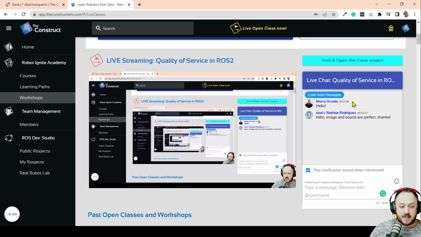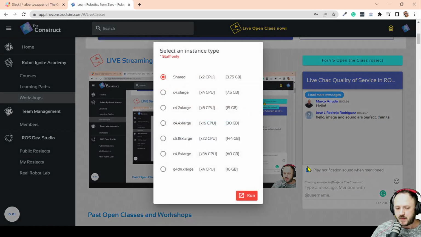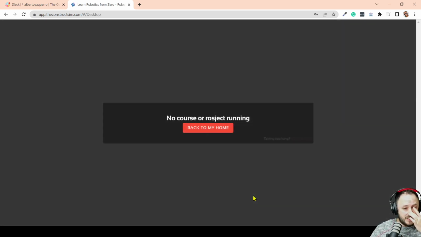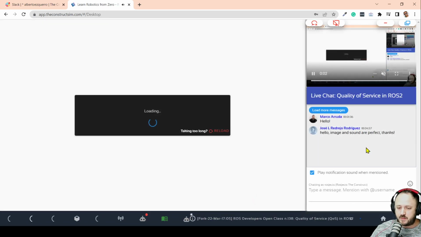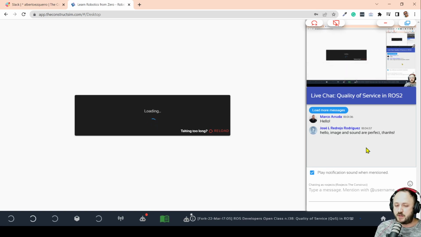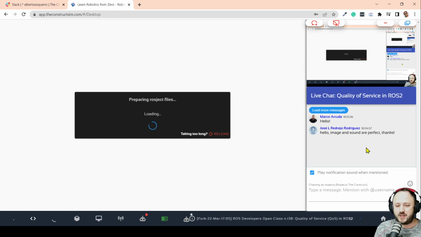Okay, great. So as always, the first thing that I want you to do is to get the rosject related to today's open class. In order to do this, you have to click on this button that appears here on top of the chat, which says fork and open the class rosject. So I'm going to click here myself right now. This is going to automatically copy the rosject that we are going to be using today into your workspace. So you are going to have this rosject forever. You are going to be able to access it and open it whenever you want. And it's also going to automatically open it, as you can see.